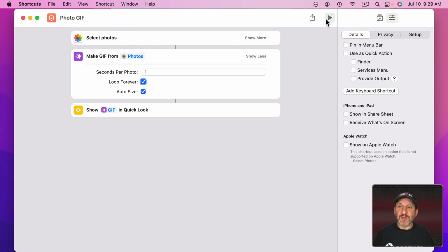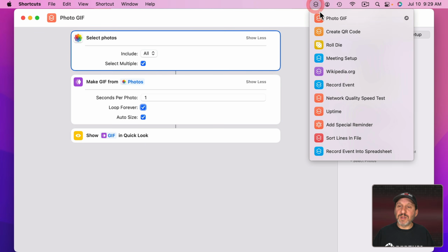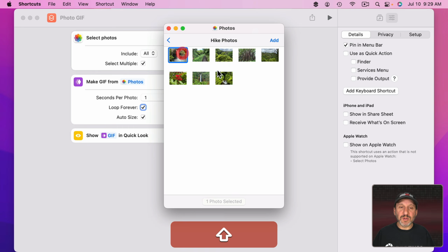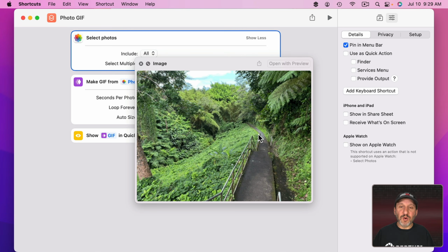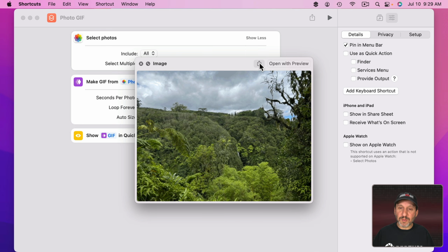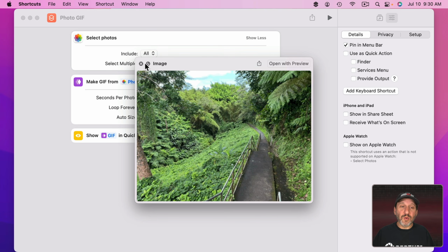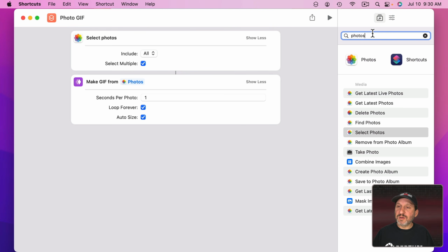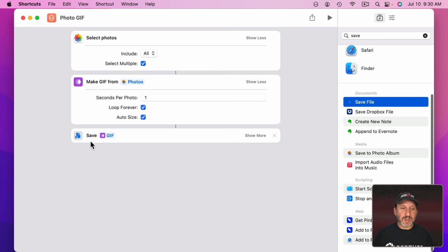So now it's pretty simple and we can just run it here, or we can have it pinned to the menu bar. Let's make sure we remember to add Select Multiple, and now we can go here, run it from there, even without the Shortcuts app launched, and it will create that animated GIF and open it in Quick Look. So now we can click here and we can send it in an email or wherever. Or if we just want to save it directly to a file, we can get rid of this. We can do Save and then select Save File here at the end.